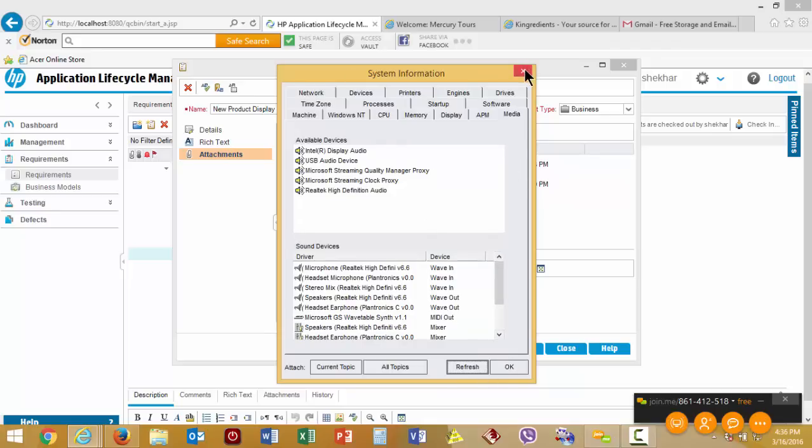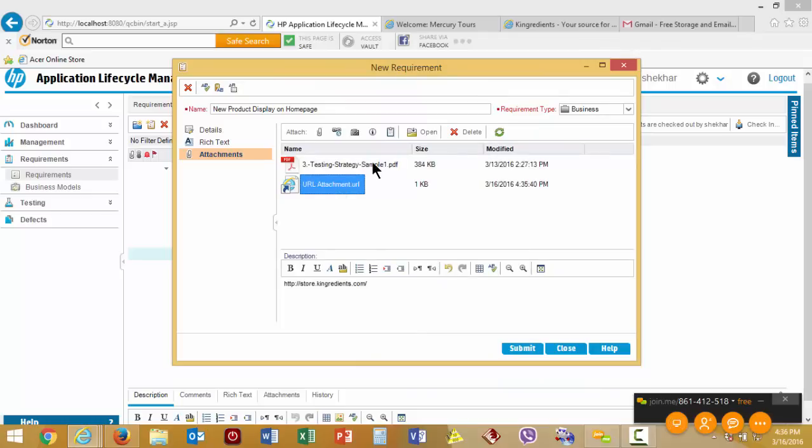Now this is maybe not so necessary in the requirements. The system information will probably be more useful when you are actually doing the tests, and the test cases pass or fail. That's where you will more than likely end up using this. Anyways, this is how you can do the attachments in the requirements tab, and the same way you will have attachment options in other windows.